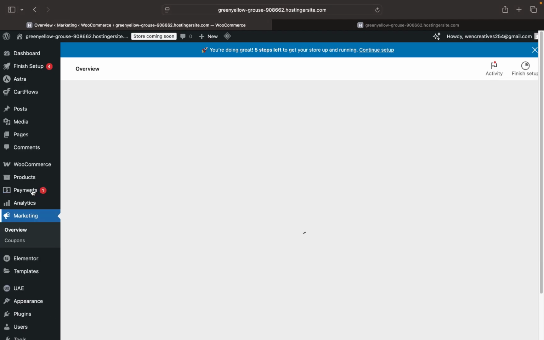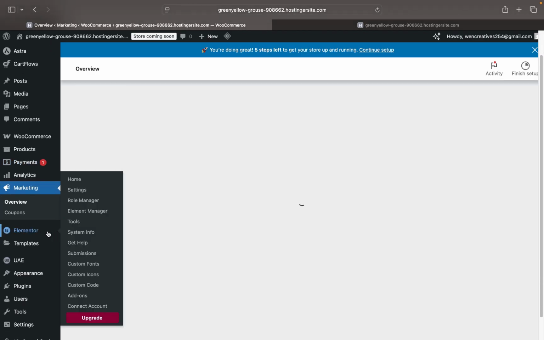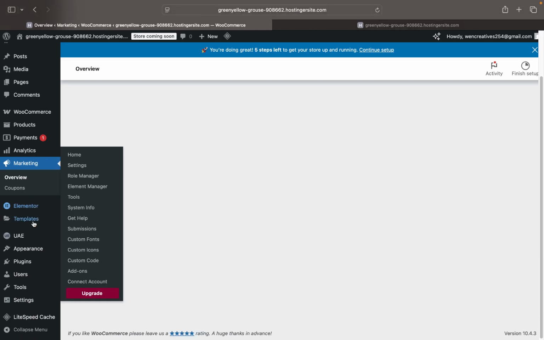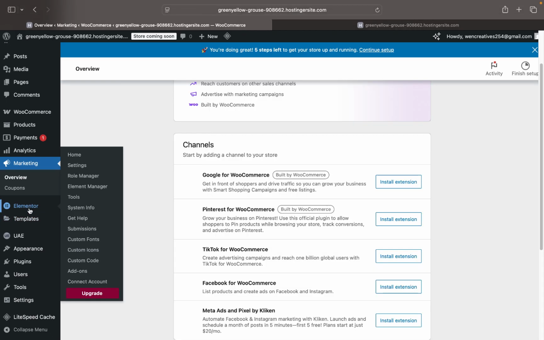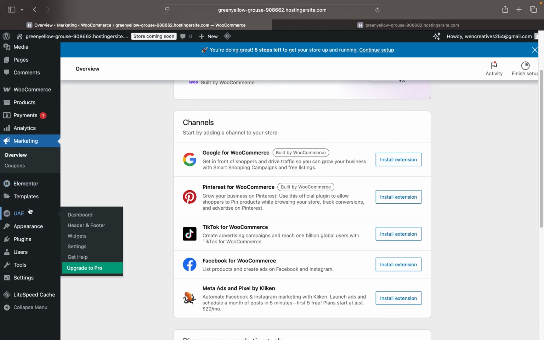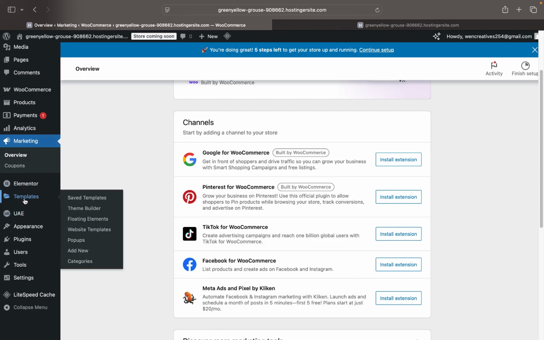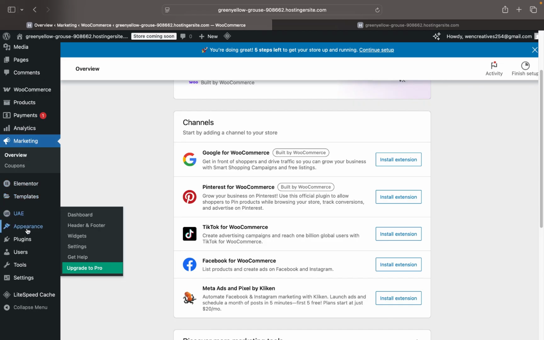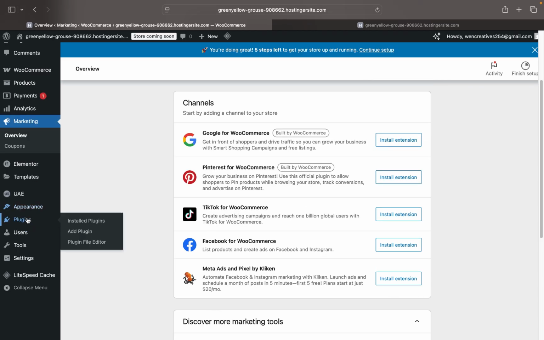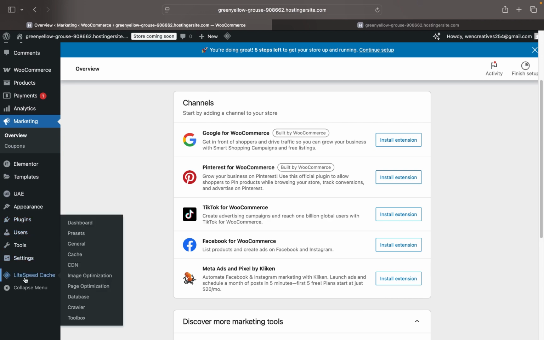For the marketing, this is how you do the marketing, and then we have Elementor. Remember, we installed Elementor to edit our pages. Now we have templates. You can change the template, or you can just leave it the way it is, the appearance and all that. I had explained about this, but the important plugin is this one, the Lightspeed Cache.